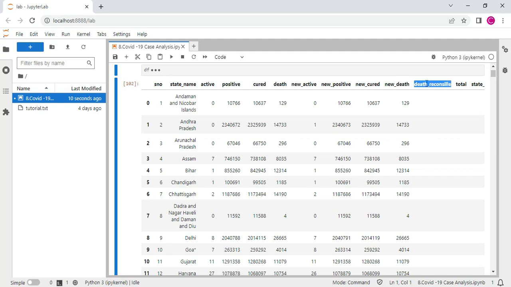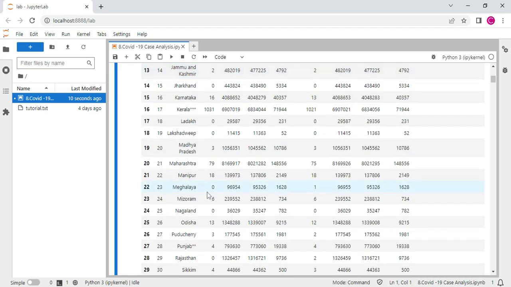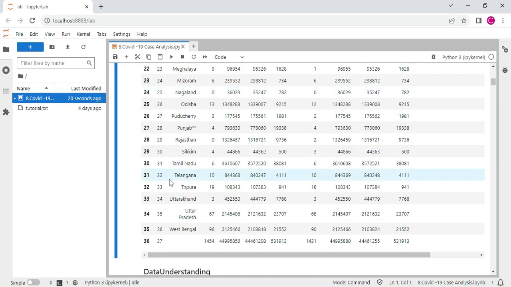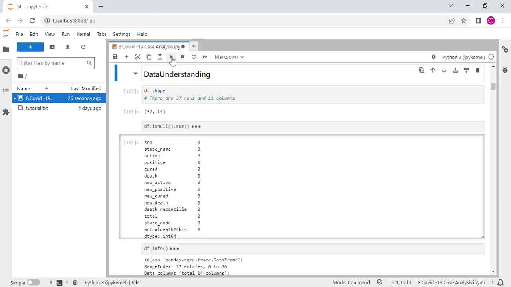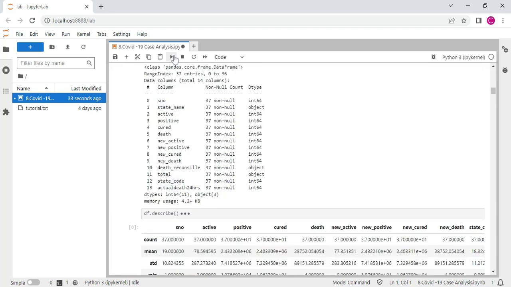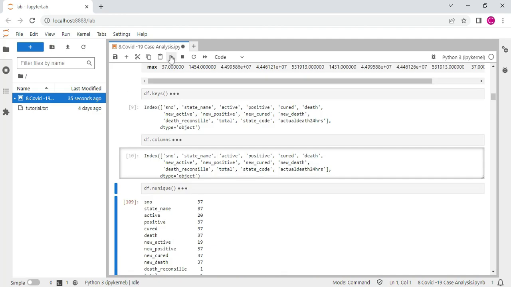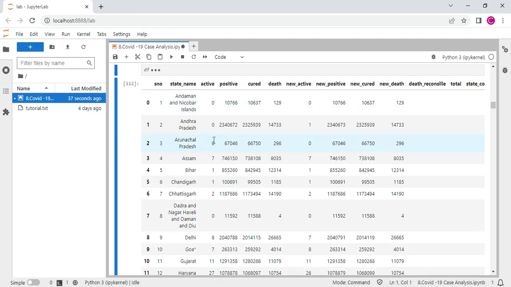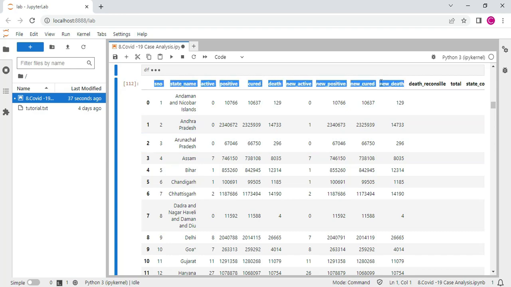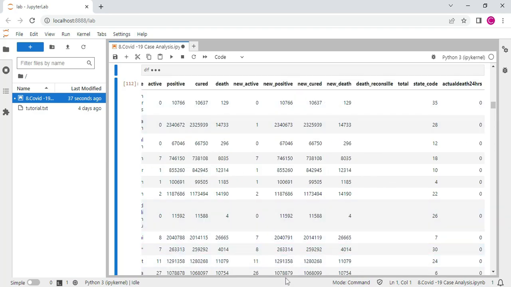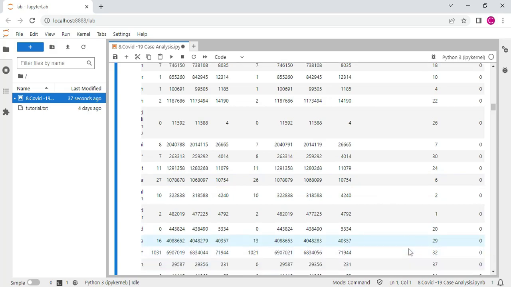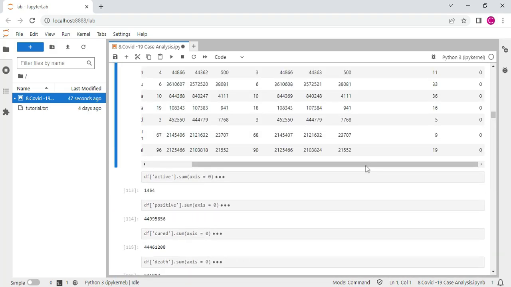You can view how many deaths occurred during the COVID period, state wise. All the states are there. Next, these are the output tables. Whatever inputs you need, you can view the output tables. You can view how many people are active in COVID, and all the details.